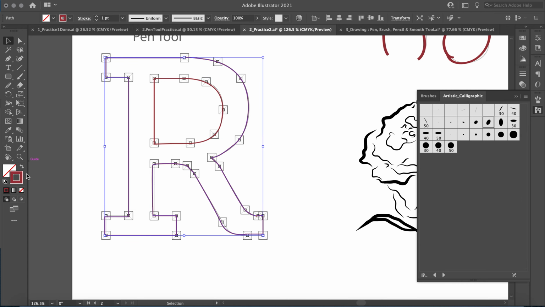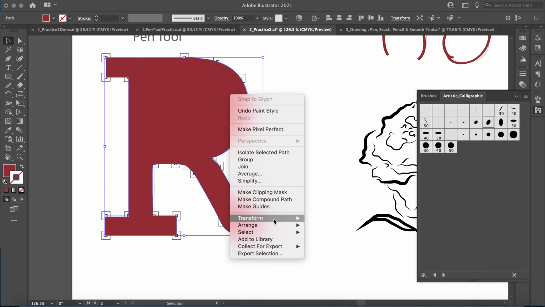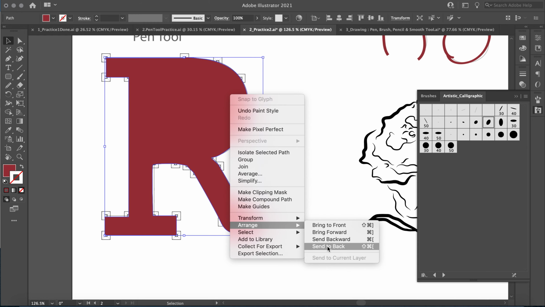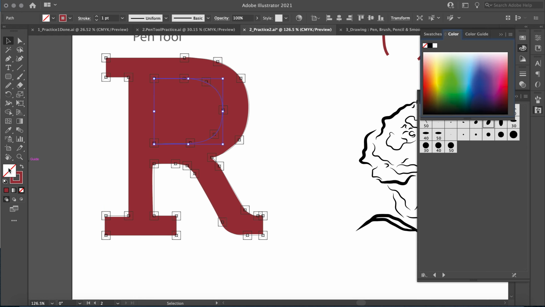So last thing I'm going to do is fill this in with red, and now I've got that shape that I made. But what I need to do is cut this out. So I'm going to go to Arrange, and I'm going to go to Send to Back. And then I'm going to grab my other shape here, and I'm just going to change the color so you can see what's happening.